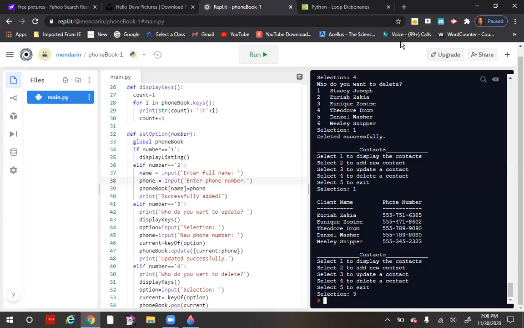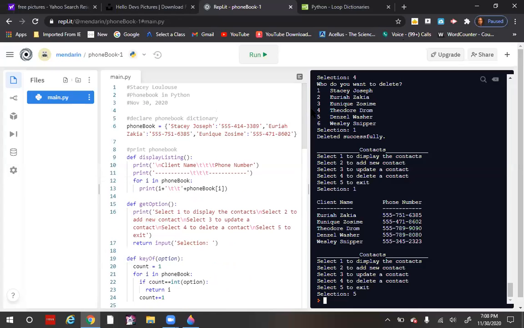Okay, so here in Replit, I have gone over the code and I'm going to explain some of the things that I've defined within my program. First things first, I want to highlight some of the features and then run the code.